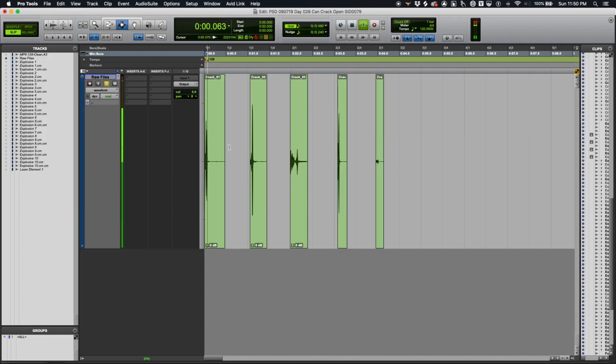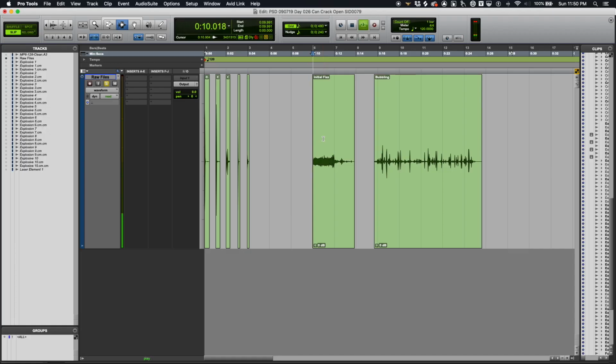So we got, all right, I've got 5 little grains of that. And then I have the fizz. And then the bubbling. All right, get the idea.